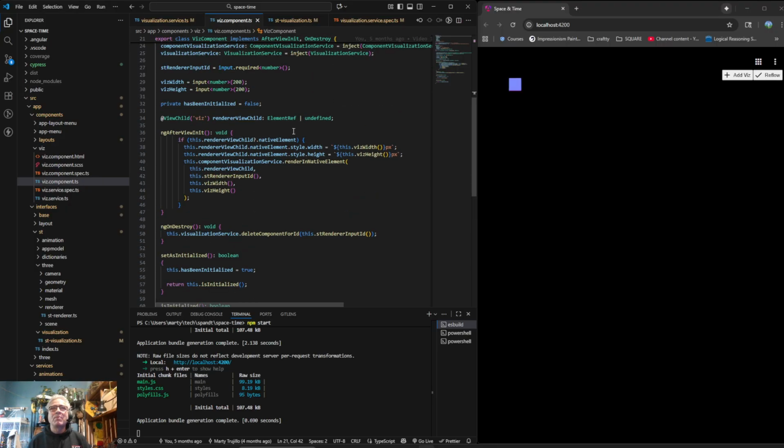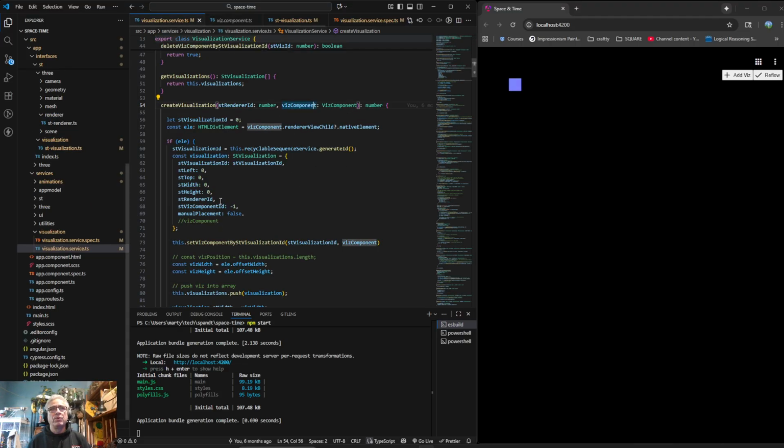Okay, so maybe it's happening as a side event of render native element. I bet you it's a side effect of this. That's my guess. So I'm trying to figure out how this gets called and how it knows what the viz component is, and I don't even know if that information is going to be helpful. Basically right now I'm debugging, just trying to understand how things work.